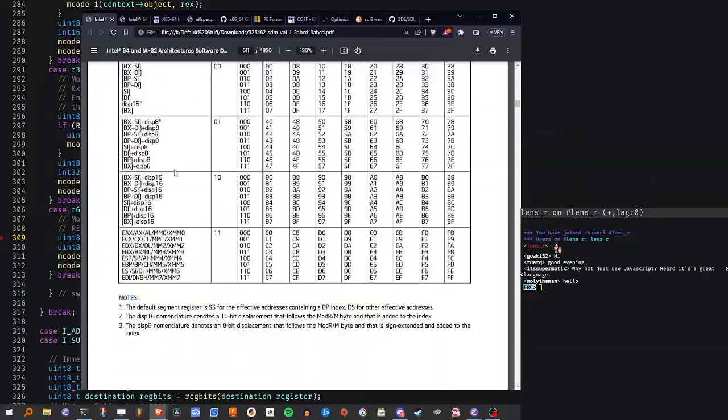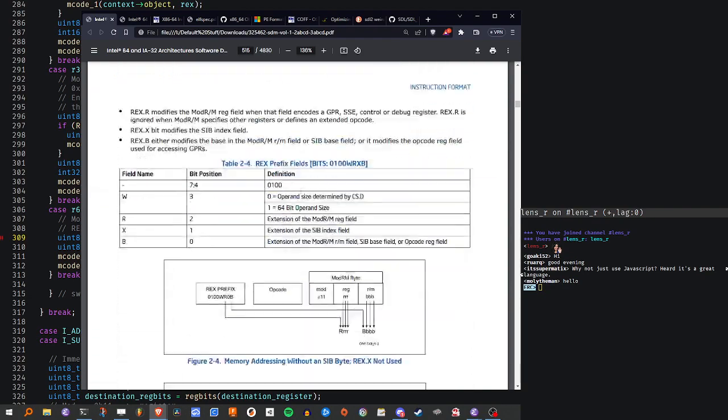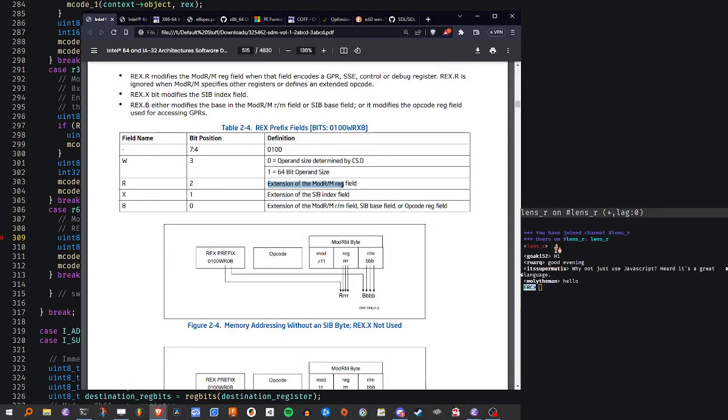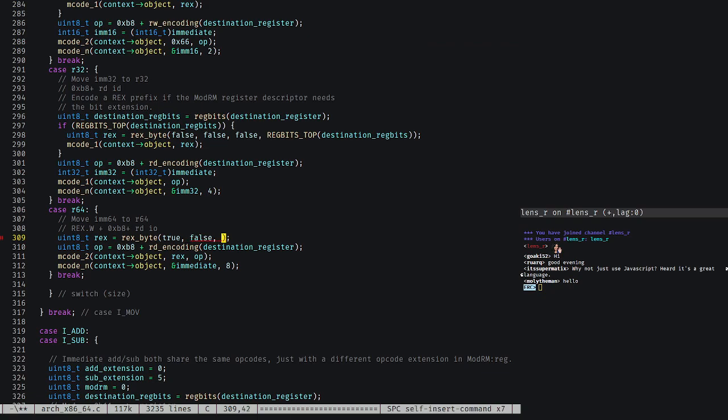REX prefix. It's coming up here somewhere. Here it is. And then there should be the bits. Okay, extension of the SIB index or the ModRM SIB or opcode reg field. So this is the one we need to do. It's actually the B bit. Okay, that's the last one. And we need to set that only if the top bits of this register are set.